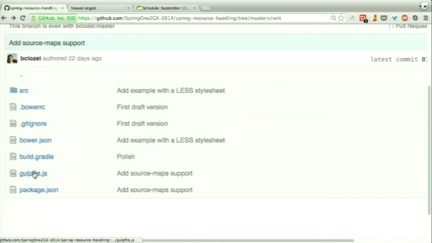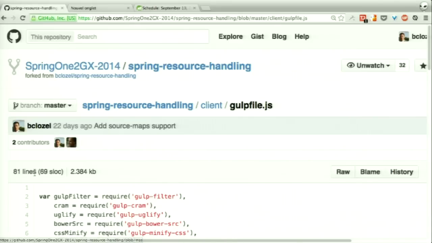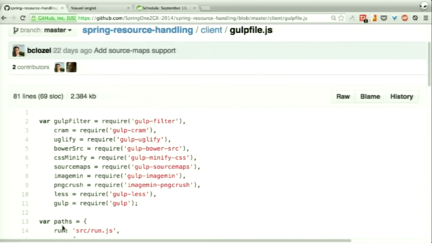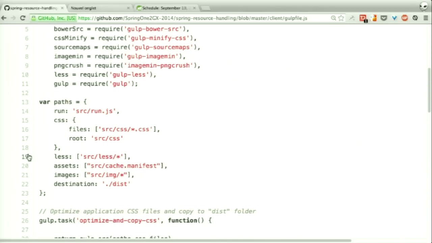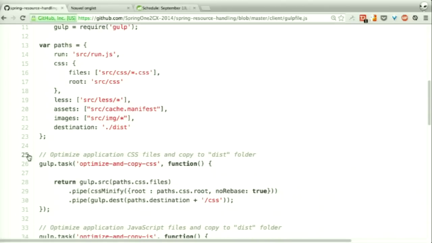And then we have the gulpfile.js, which will be the build side of things, like Maven. So here we have a build tool, and we actually get plugins for that build tool. We declare some variables and some stuff on how we organize our project.